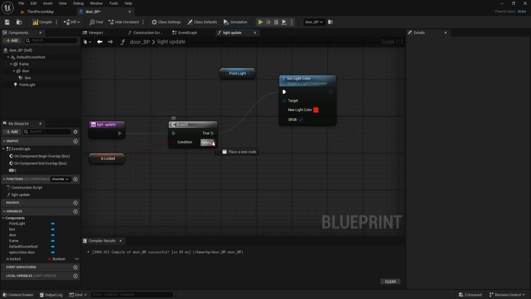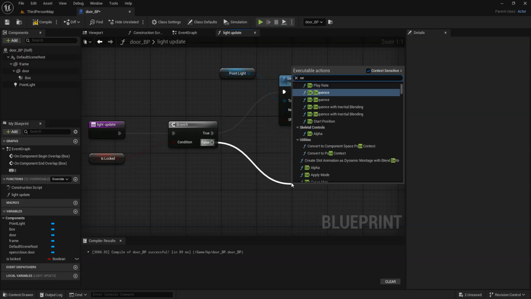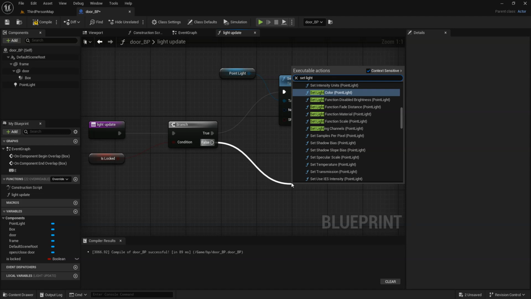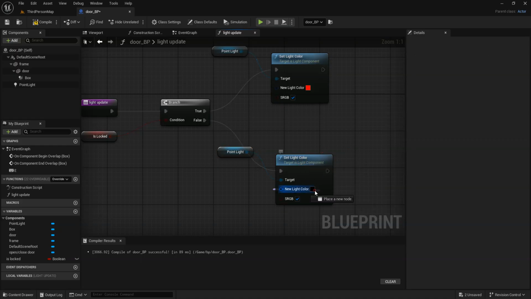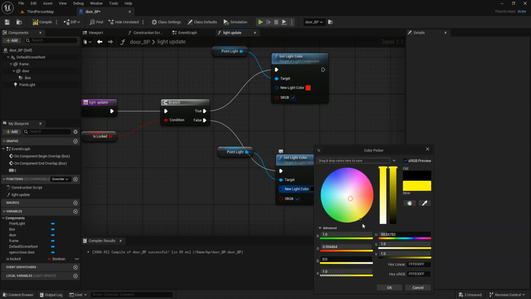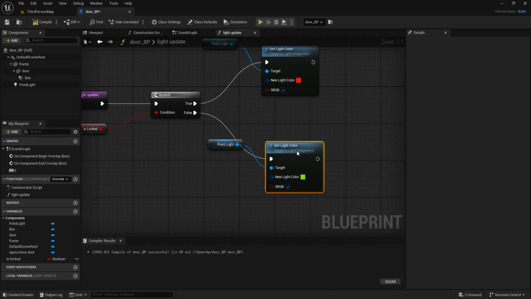Sorry, set light color, or else you can do the copy paste over here. So I'm just taking the reference of the same light here, and this time I'm just setting the color to green, right? So green will be the green signal. When our door is open, the signal will be green, right? So I just say yes, green.